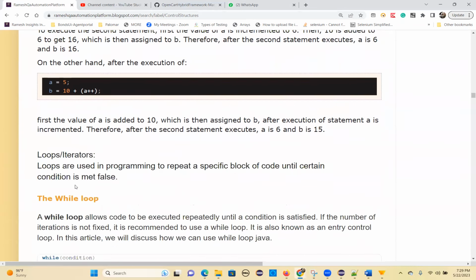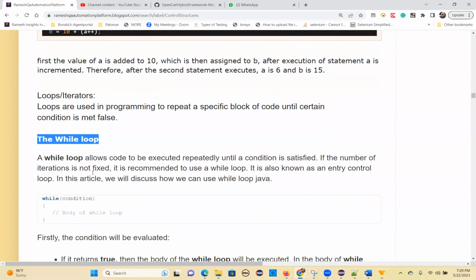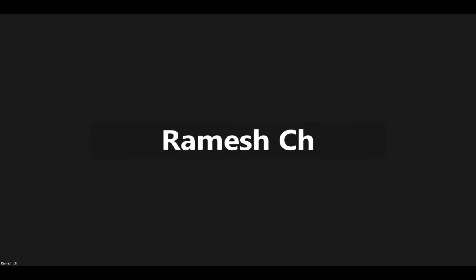So that's the main point of the increment and decrement operators. Other than that, nothing. Then we'll start loops tomorrow. What are loops? Anyhow, we are using increment and decrement operators in loops. The while loop and the other loops, why you will use them and what their purpose is, we'll discuss tomorrow.